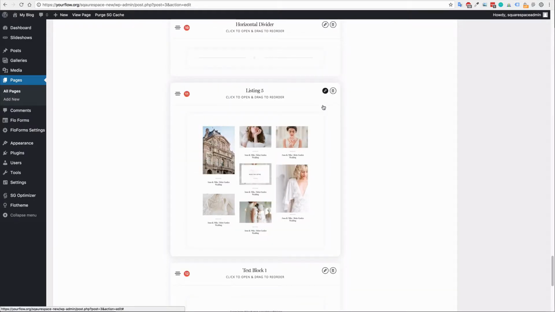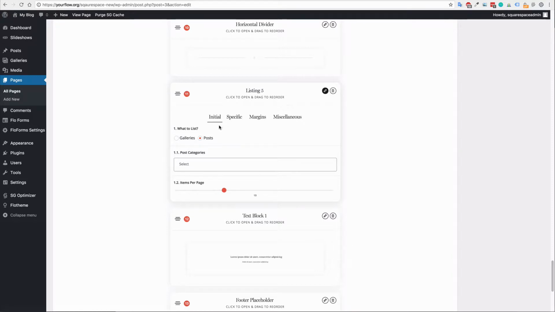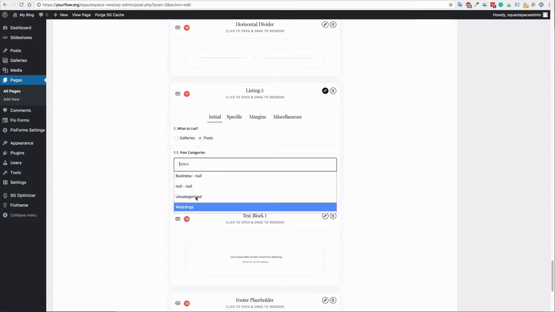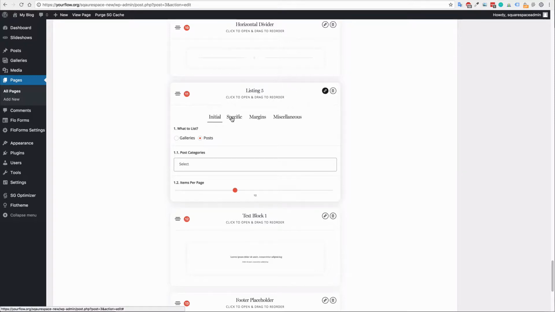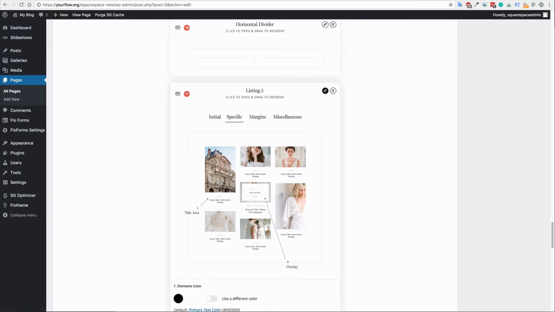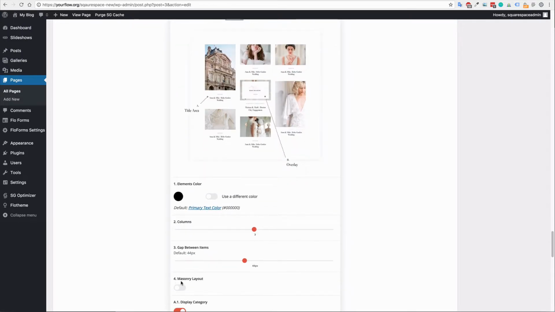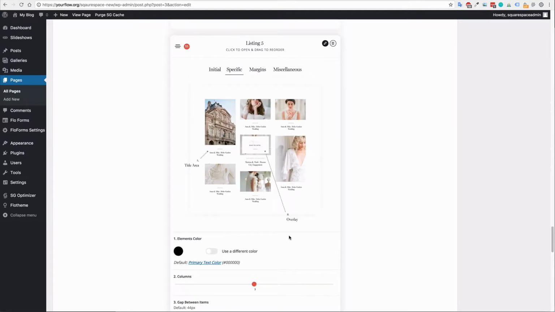This listing block, now this is how you can display blog posts or galleries on any page. So again, you can choose galleries, posts, and you can actually choose a category if you only wanted to show specific categories. You can choose the number of items for that. Again, there are a number of listing blocks that can be used, so you don't have to use this specific layout. Again, you can choose some different options for that, number of columns, etc. And if you want masonry or not.